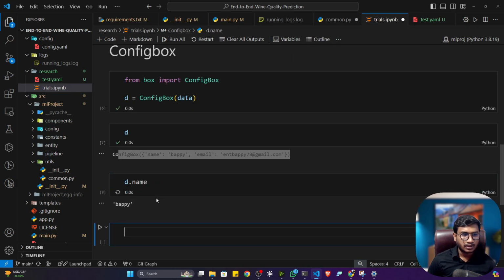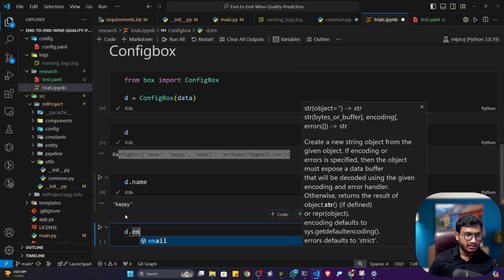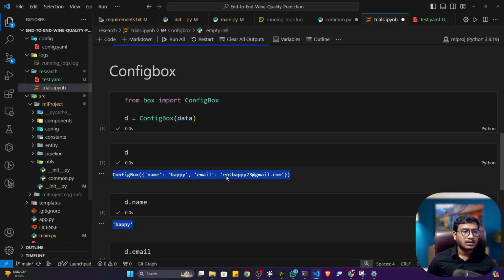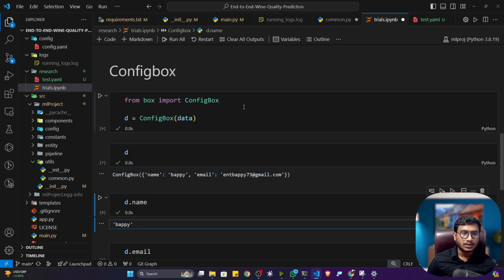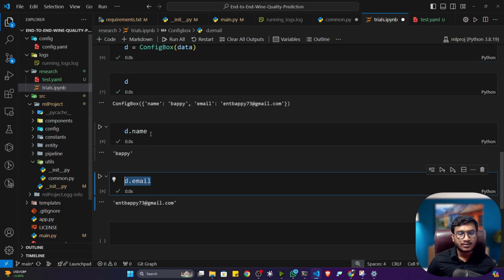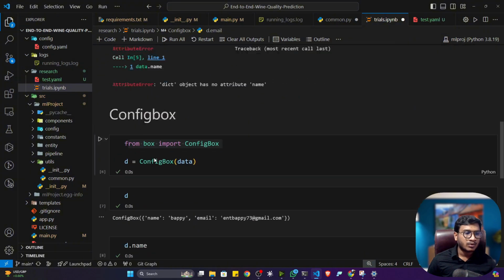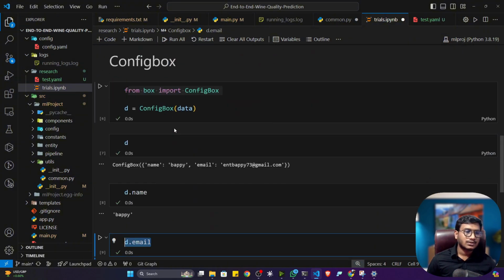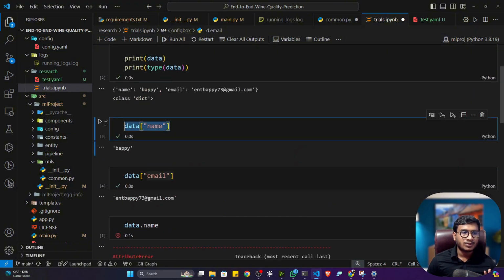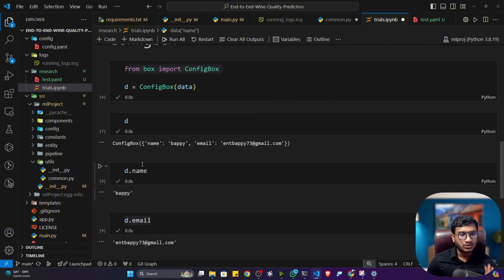Now I can easily call the name. d.name will give me the name, and if I call d.email, it will give me the email. That means if you want to call like that, you can do it with the help of ConfigBox. ConfigBox will give you this kind of ability, and this is more convenient than this one. This is a new package, that's why I thought let me show you how we can use it in our implementation. Otherwise, if you're not using it, it's completely fine, but every time you need to call like that.